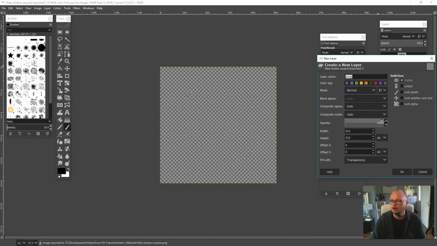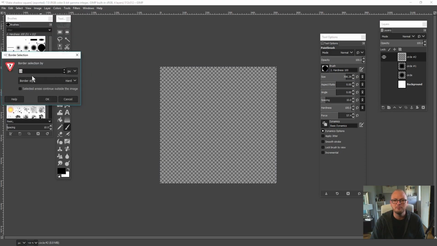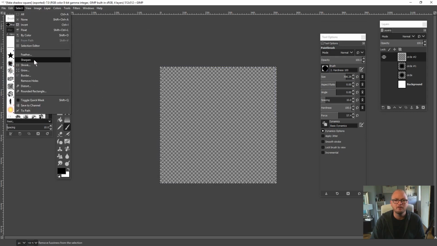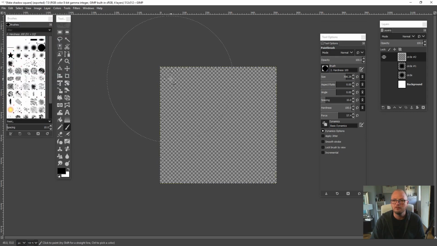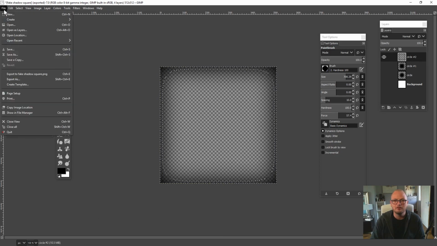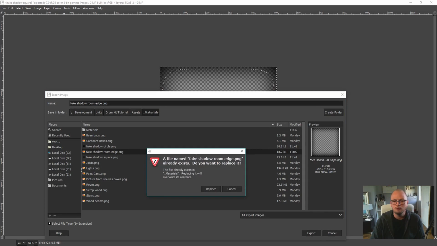And let's create one more, which will be our room. So to do the room, we want to press Ctrl A there, we want a dark shadow on the outside, sort of fading in. So to do that, we've selected the outside. Let's create a border selection, and you can see that's created this border, and then let's feather that border. So again, let's do 150, and let's just colour it in, and you can see we've got this dark outside fading inwards. And let's export that as fake shadow room edge.